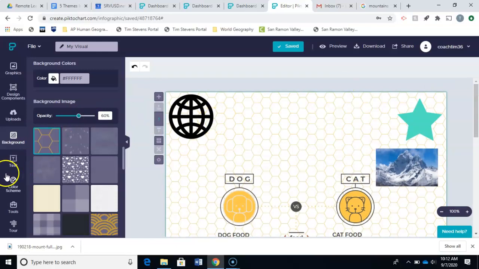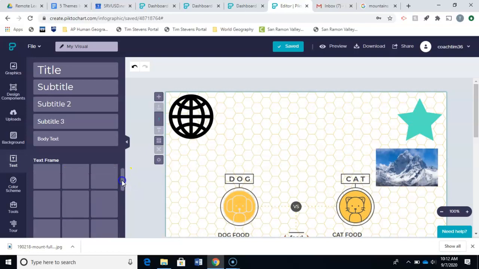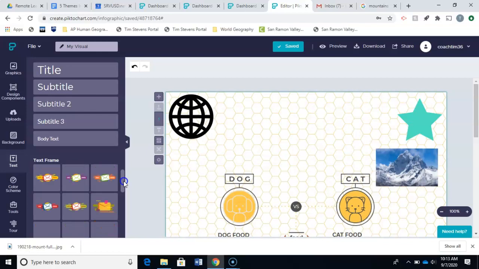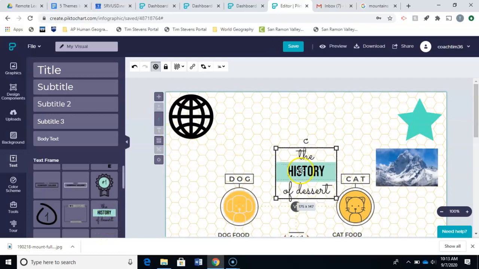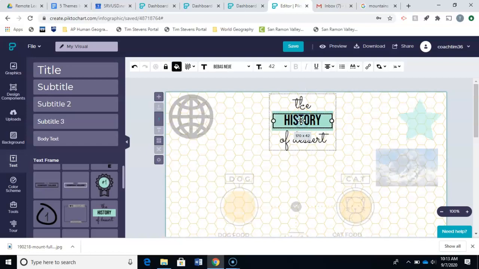All right. Text. What's cool about these is they can give you text frames. Right. You can give you special little things that you could then customize. Right. You know, maybe you want to have a cool looking title page. Right. Up here at the top. And I'm going to type in the 5 themes. I'm going to customize this.